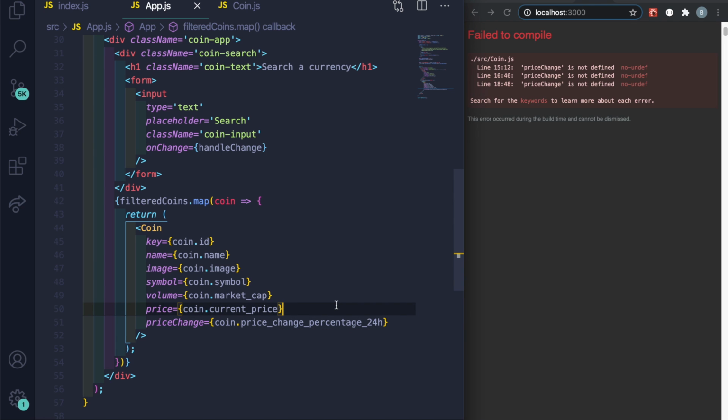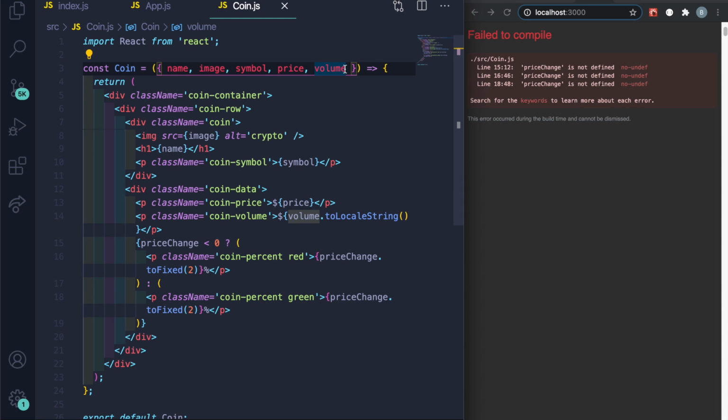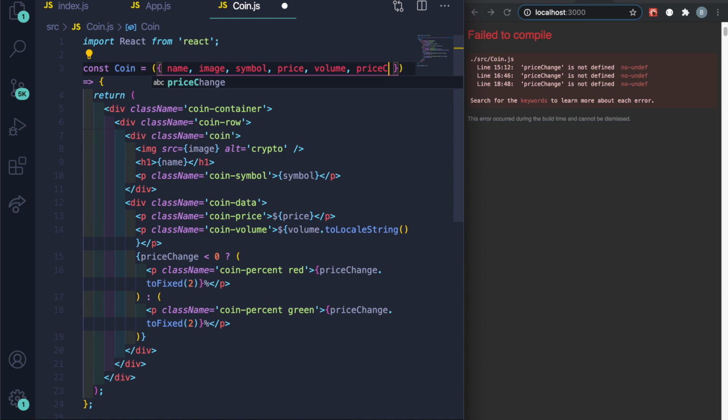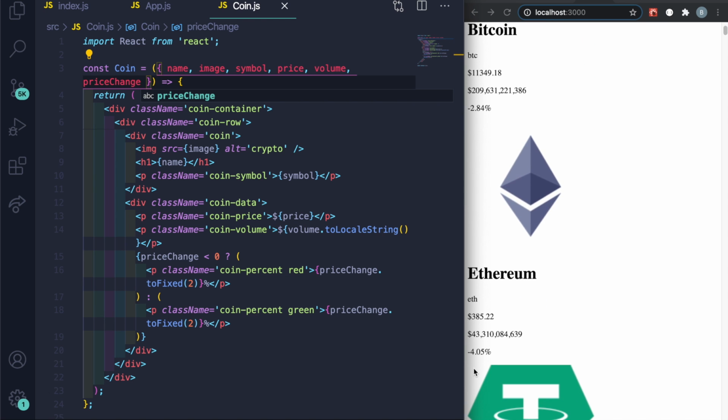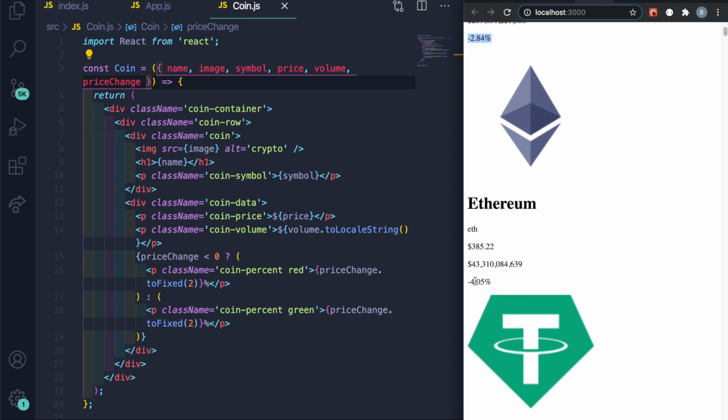If I say this, it's still not going to work because in coin we have to destructure this, so let's just pass it in here. So priceChange, and then I'll save it, and now it should work. Now you can see that we have the percentages, which are right here. This one right there. Same thing down here.